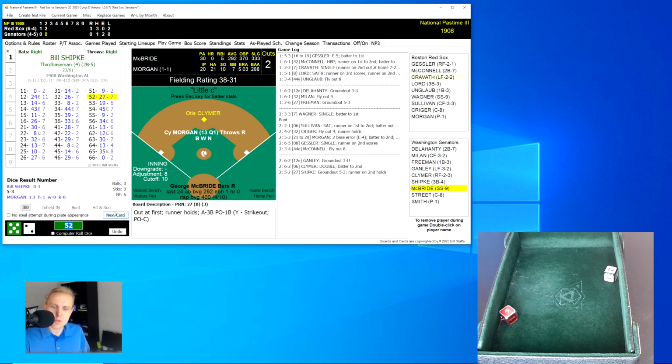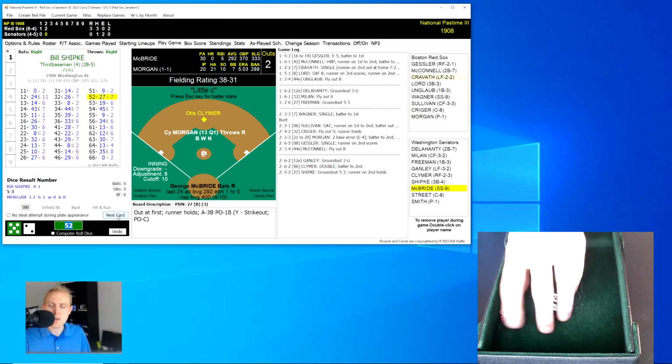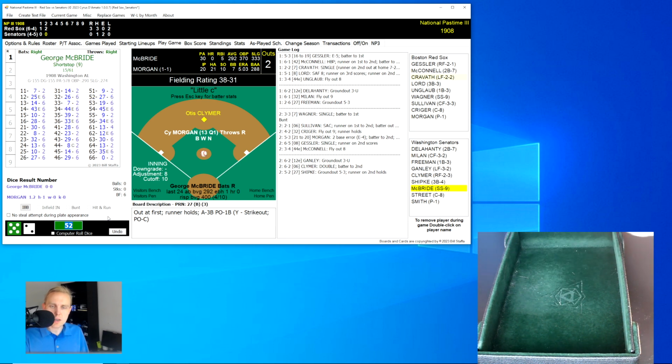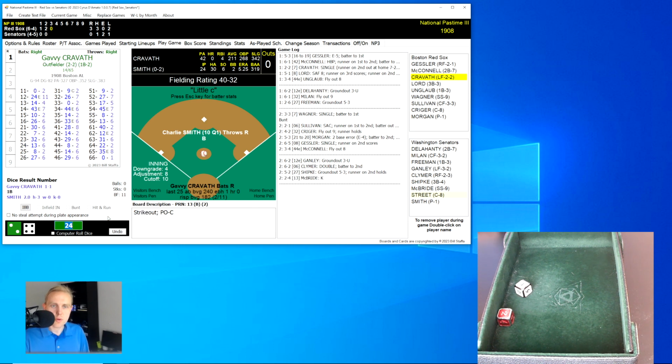Shipka rolls a 52 for a 27, which is hit to third base. Lord has it, looks Clymer back to second, throws to first for the out, 2 away, and here's George McBride. McBride rolls a 24 for a 13, and that's a strikeout.